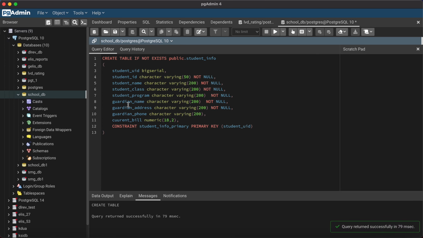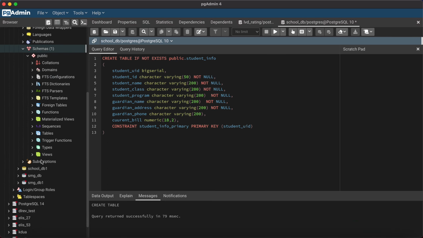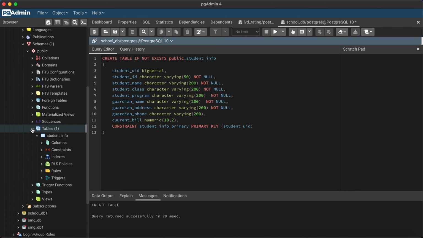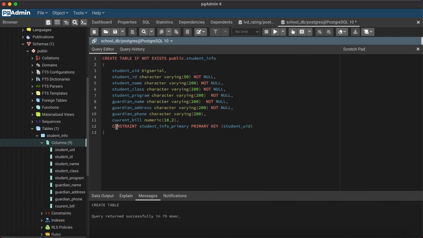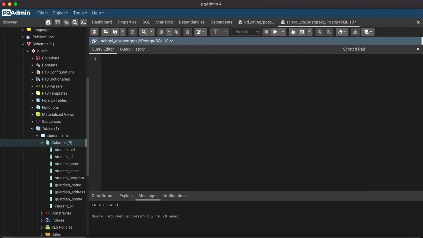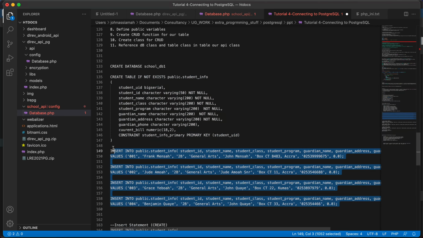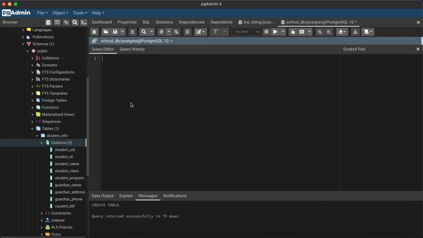Now that it is executed, when we go and refresh, go to our schemas, you see the public schema, and under the public schema, when we refresh tables, we will get the table that has been created. It's here with all the columns that have been specified. So our table has been created. Now we need to also inject some data into the database, where we have our insert statement, which will do the inserting of data into the database for us.